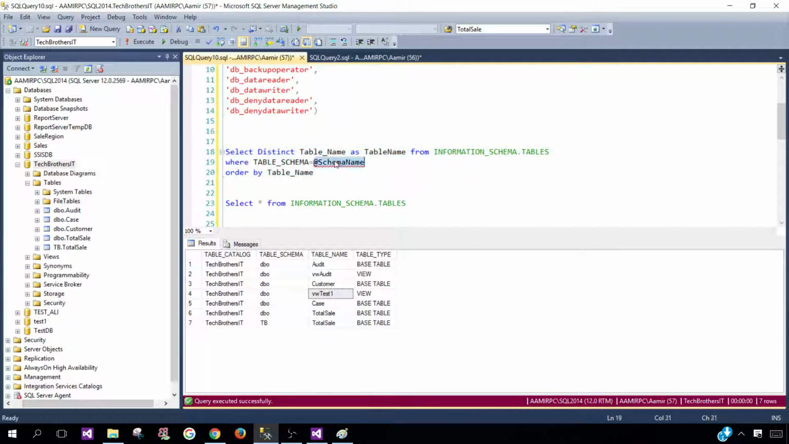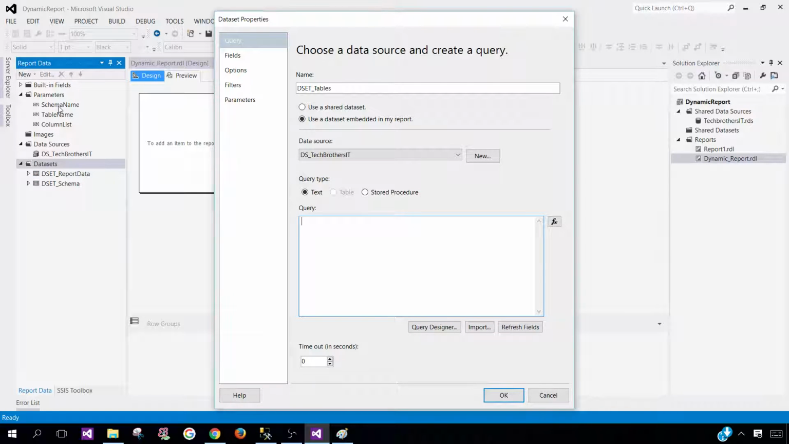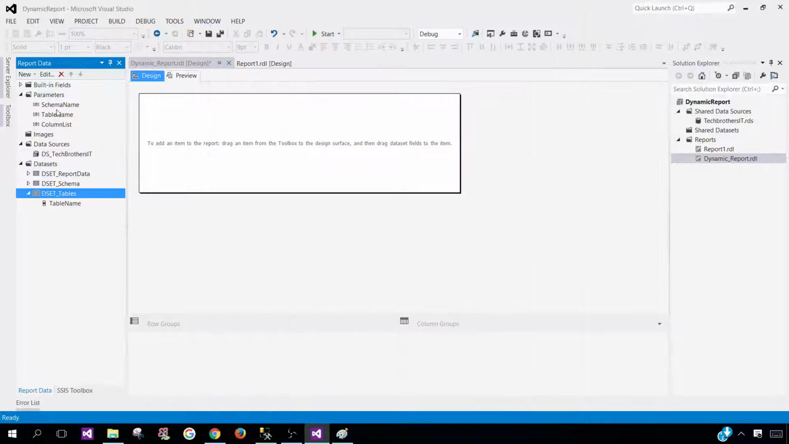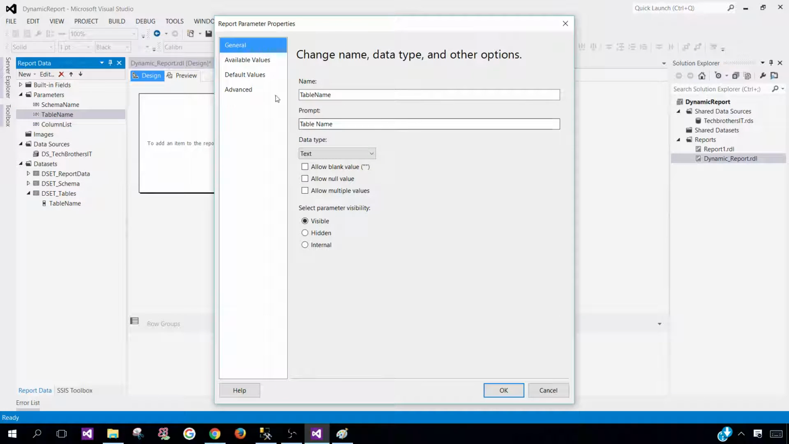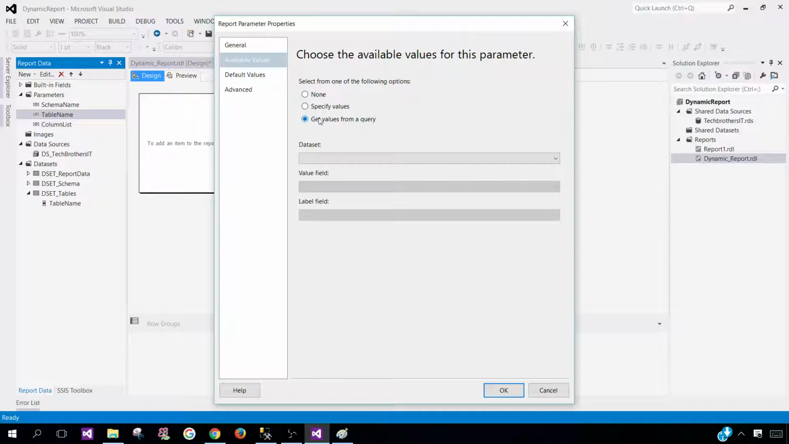And remember that here we have to provide the schema, @schema name. It should be exactly the same as what you have here, so it will cascade. Otherwise it's not going to cascade. So hit OK. Now we go to the table name, and here say available values, get values from query, and tables. Fine, and hit OK.